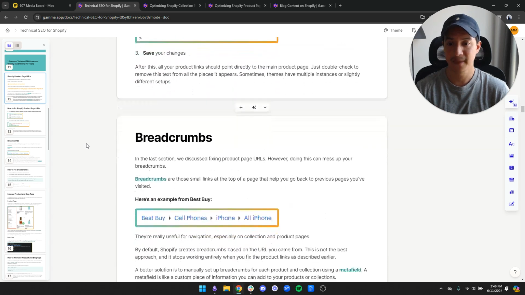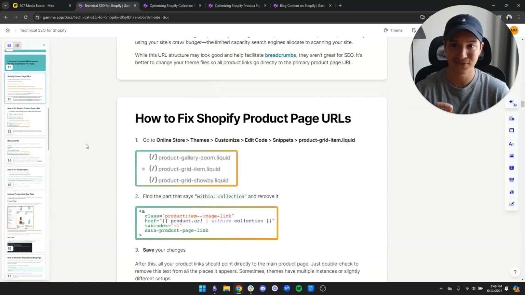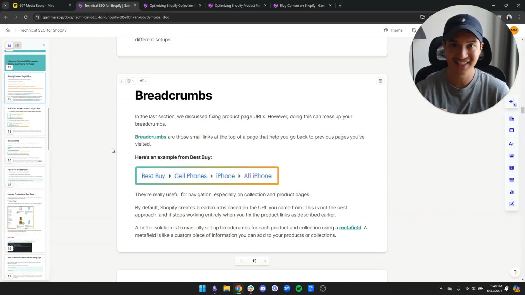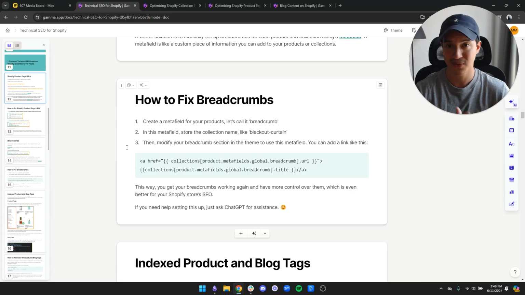Fix this issue. Number 2, breadcrumbs. Again, the issue with breadcrumbs is that if you make this change, breadcrumbs break. So you want to fix that, and this is how you would fix it. Again, you just have to go to the back end of your Shopify store and add this piece of code, create a meta field. I won't go into much detail.